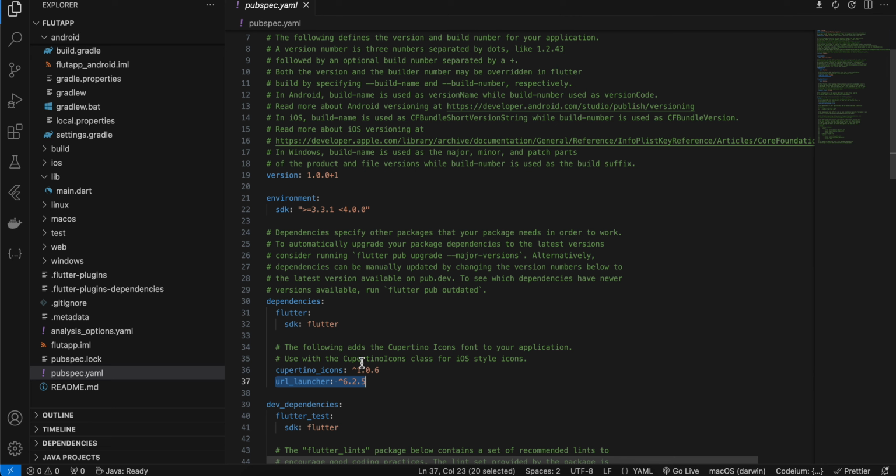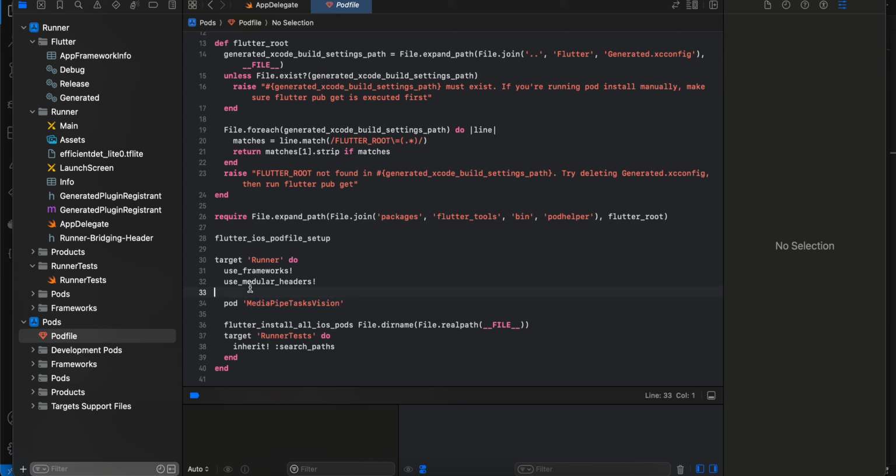That's why I added this dependency. Then it automatically creates a pod file for you, and inside the pod file you will have to add this dependency. Then make sure you close Xcode, open your terminal, cd to your iOS directory, and then run pod install. It will install all the dependencies for you. Then again open the XC workspace.